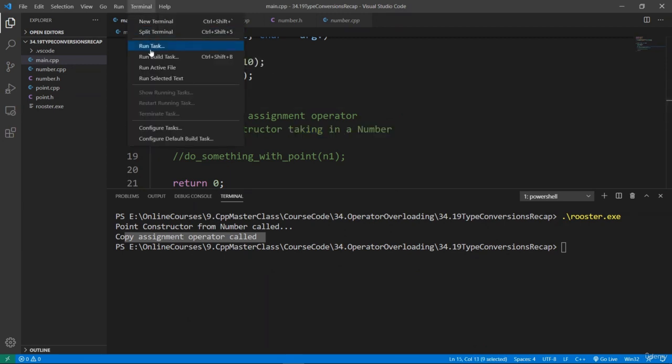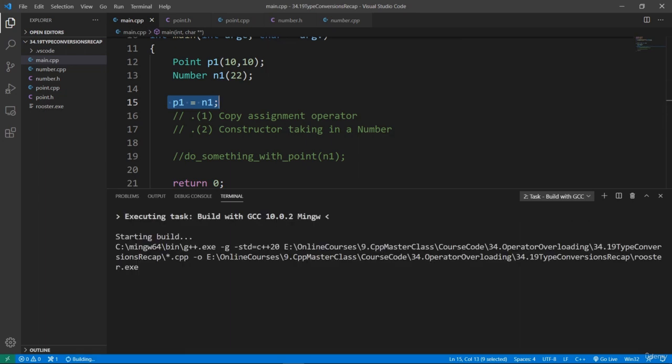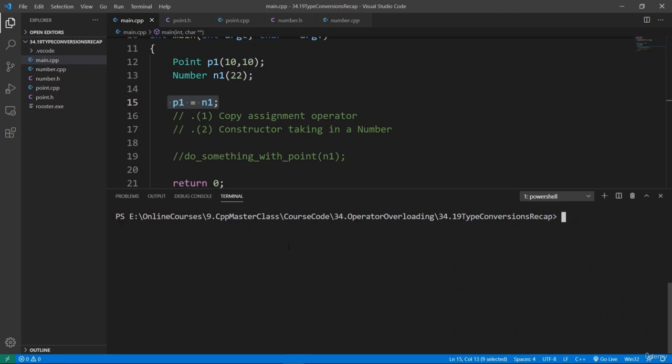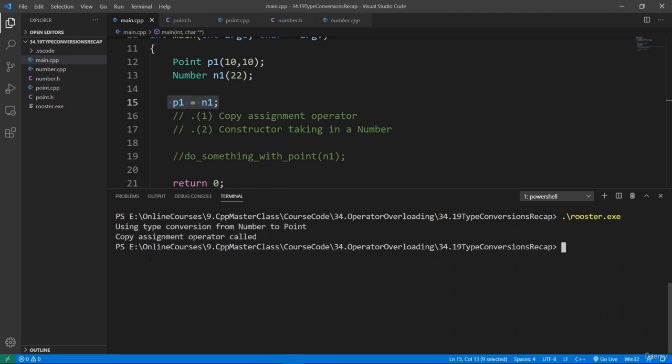So we're going to build and see what the compiler is using. We are going to see that the build is good. We can clear and run Rooster. Now the compiler is going to do a type conversion using our type conversion operator.